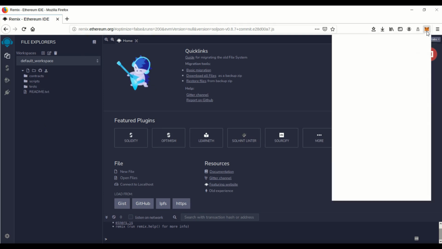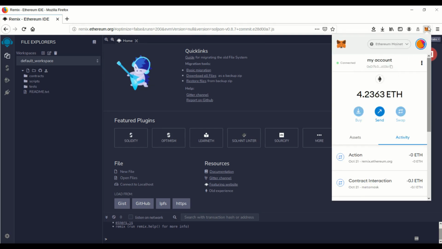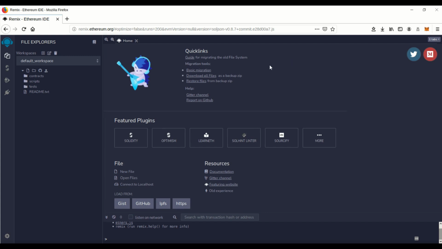So the first step, of course, you want to make sure you have the MetaMask extension installed, or you can't really do anything. Make sure you go to metamask.io in the browser, because there's been a lot of fake MetaMask websites. I'll put all the correct links to everything in the description. And then you want to go to remix.ethereum.org.